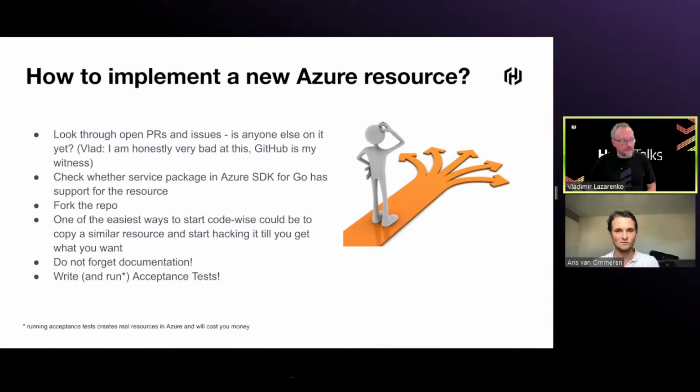Cool. So to make it a little bit more technical, but just a tiny little bit, here's a very high level kind of checklist on how to implement a new Azure resource. So again, look through open PRs and issues. If anyone else is already working on it, you could potentially do the work in vain. And I'm honestly very bad at it. When I need something, I just open IDE, start coding it, and then I submit a PR, and then Tom or Katie are like, yeah, there is already one open and in a review. And I'm like, okay, thanks.